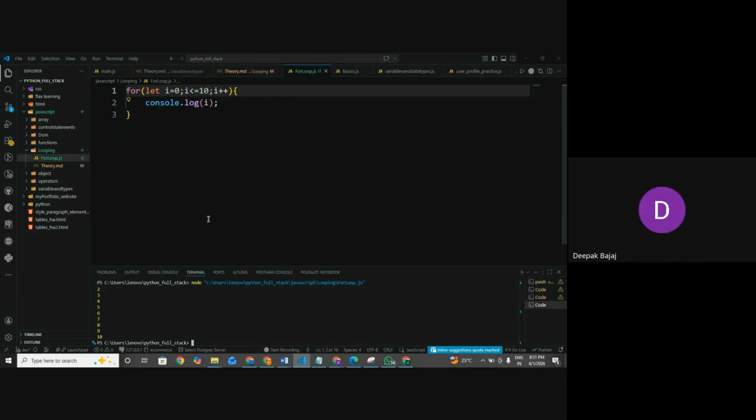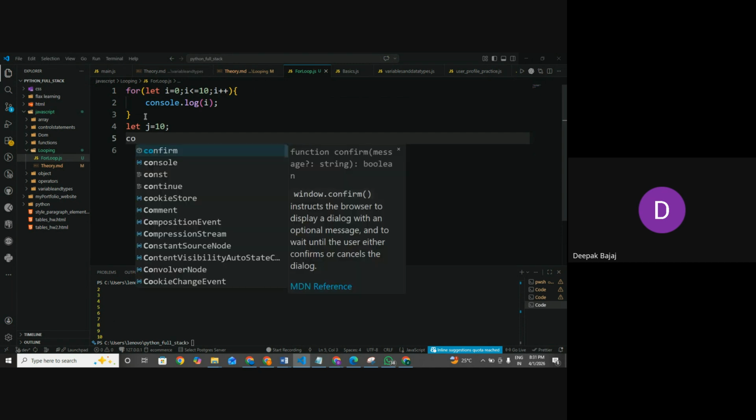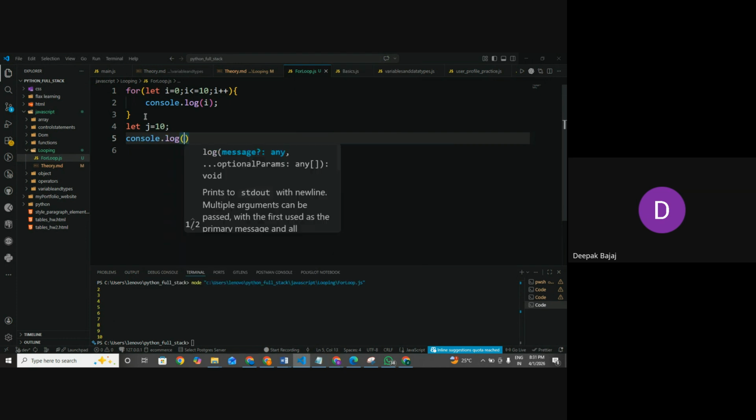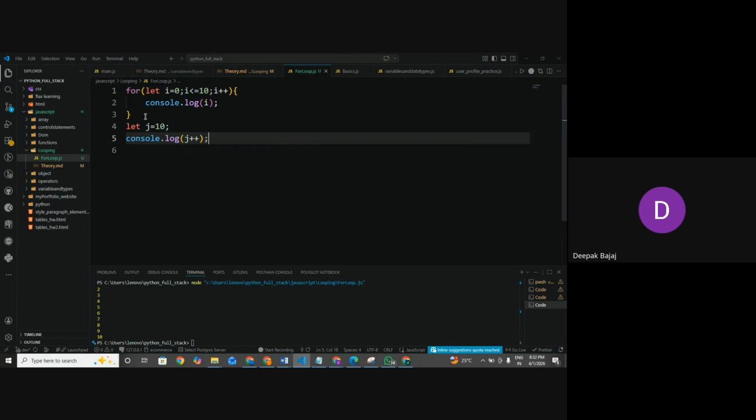Now things are clear. Now you are asking about this plus plus. Let me show you. Let's take an example: let j = 10, and console.log. Observe this, what I'm doing, just observe that. j plus plus.